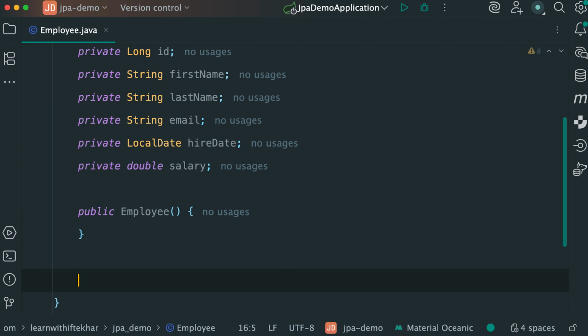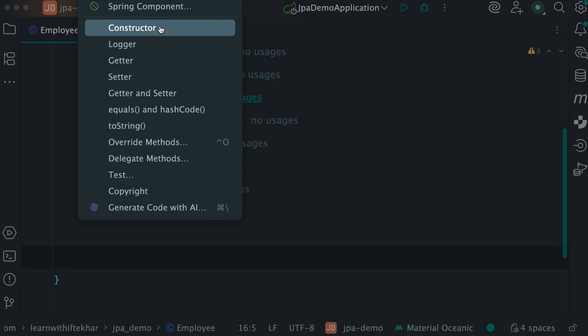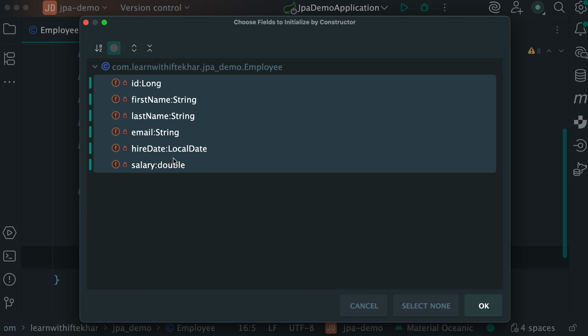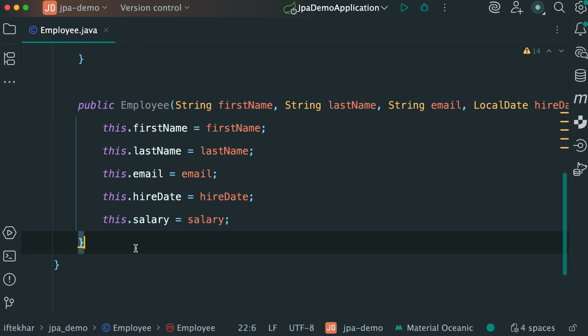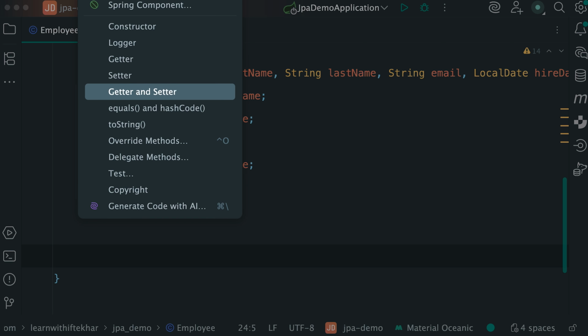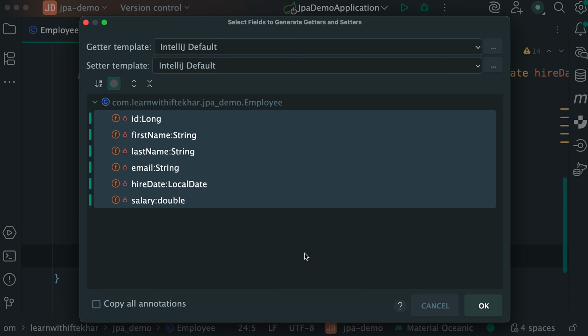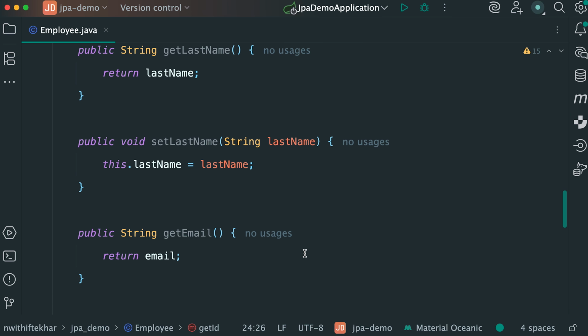Now, I will create another constructor with the necessary arguments. Again, Generate, Constructor, select all the fields. Actually, we don't need to select this ID. It will be auto-generated. We'll use our database to auto-generate this ID for us. So, let's unselect this ID and click OK. So, our constructor is generated. Now, we need to generate the getters and setters of the fields. Generate, Getter and Setter. Select all the fields and click OK. Now, this is our plain Java class. There's nothing special about it.